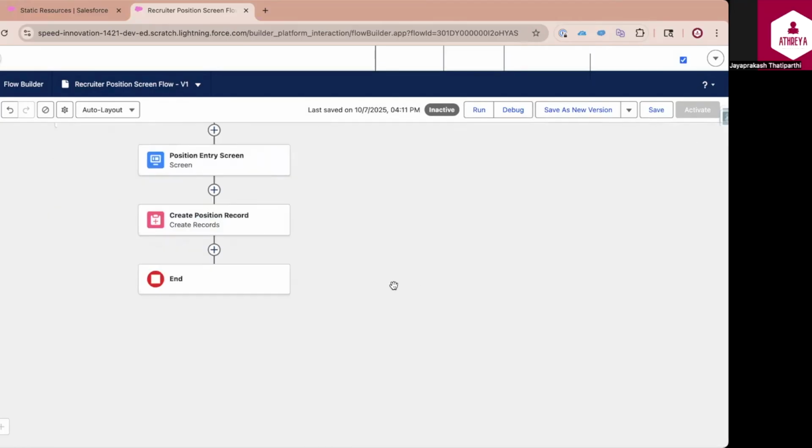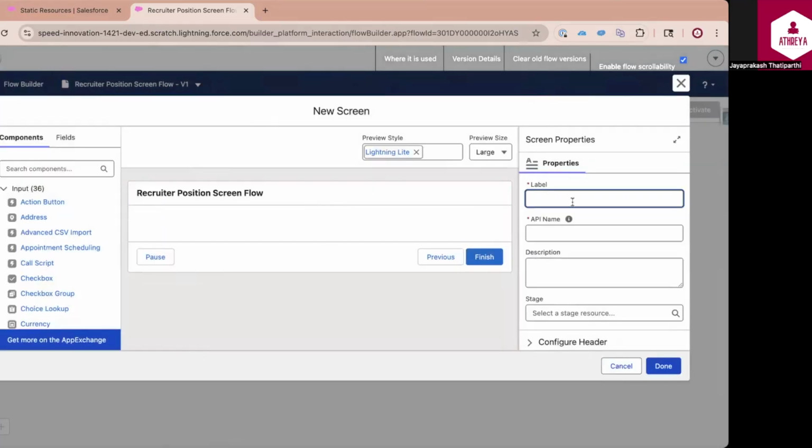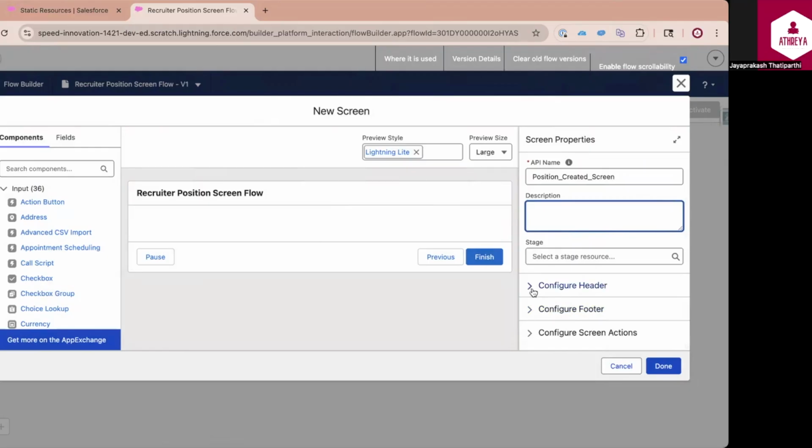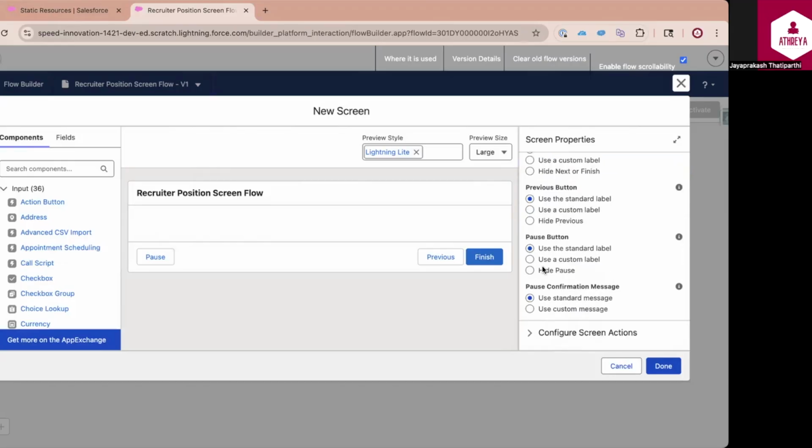Then the next thing that I want to do is I want to display a success screen. So I'll click on the plus icon and I'll add one more screen component. I'll call this as position created screen. I can give a description. I can configure the header and footer. So I'm going to footer. Since this will be my last screen, so I don't want previous. So I want the next or the finish. I want to hide the pause button. I'm not configuring any actions for this particular screen.